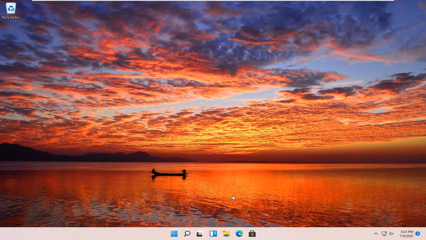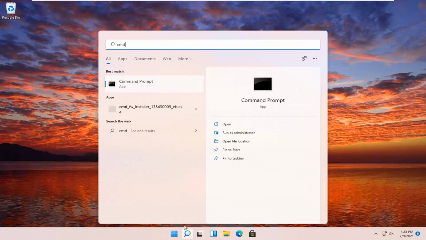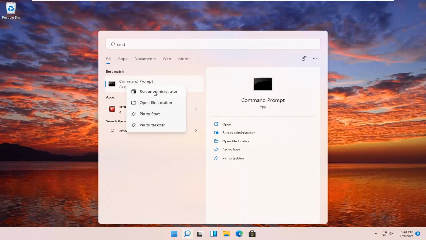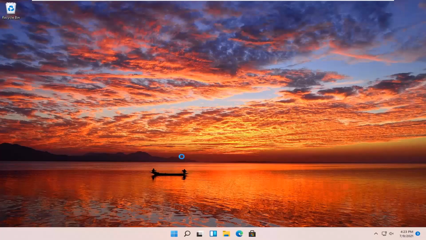And then you should go ahead as well and go back to the search icon, type in CMD. Best result should come back with command prompt. Go ahead and right click on that and select run as administrator. If you receive a user account control prompt, go ahead and select yes.